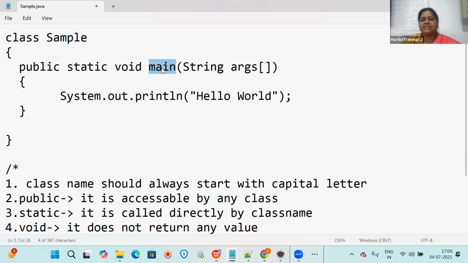So the main is like the heart of your Java program. The program execution will start from main. And since it has to be available for every class when you run, we are making it public. So public means it is accessible by any class. And then static means it can be called directly by class name without an object. And then void means it does not return any value.